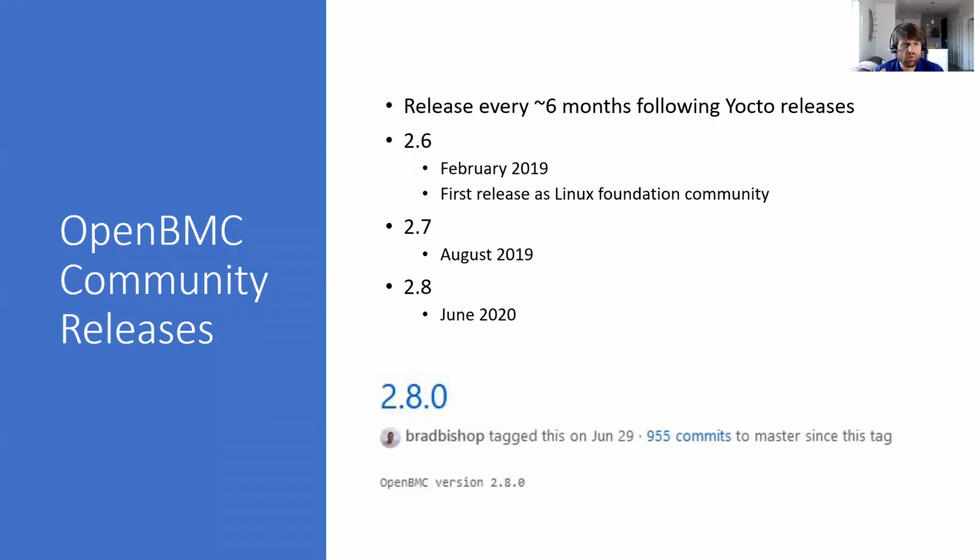All right, wanted to just briefly touch on the OpenBMC releases. The first community release as a Linux Foundation project was 2.6. That was February 2019. 2.7 was August of 2019, and then 2.8 was just a few months ago in June.